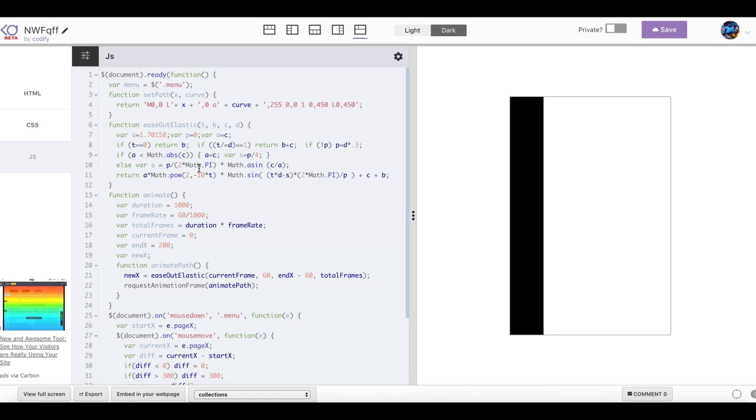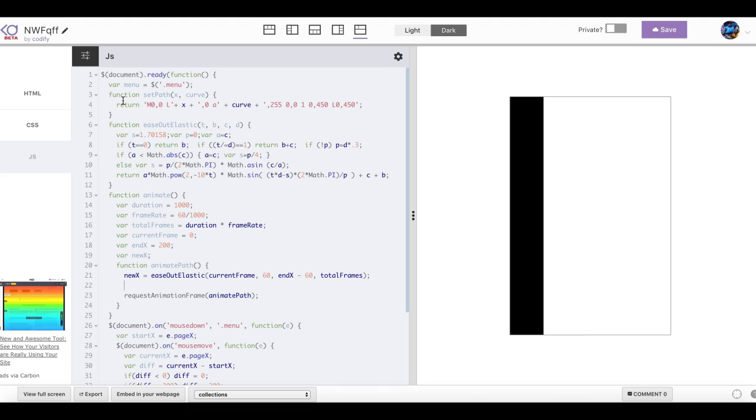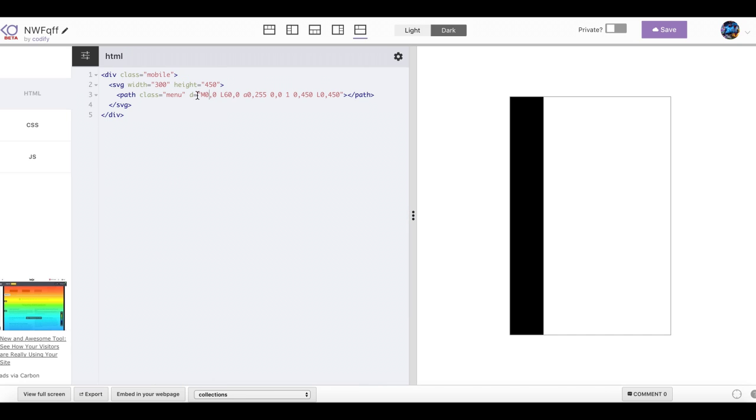And then return it. So here what happens is that this new x that I created, I will pass it to this function. So what I'm going to do is that I say menu, and this is totally jQuery, menu.attr, attribute, because this is the attribute D that I want to update, right? And specifically this part of it.